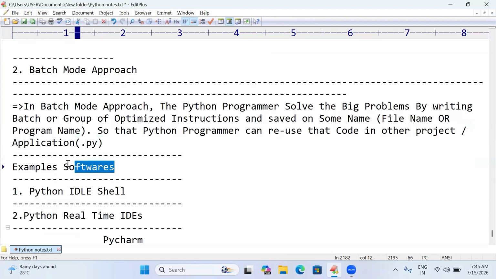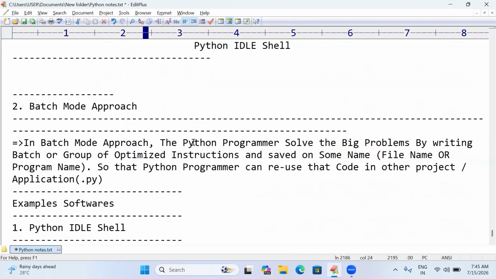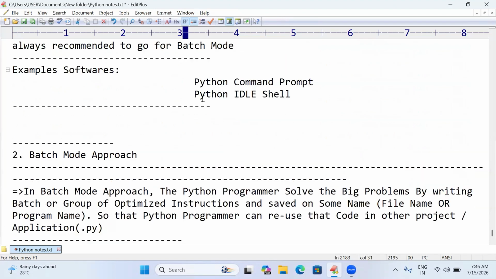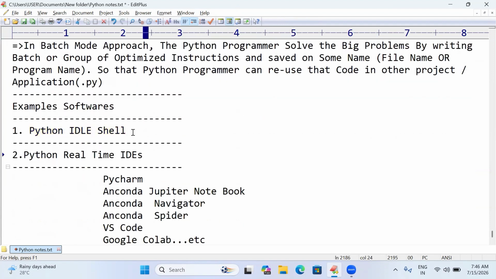The example softwares for this batch mode approach are one, Python IDLE shell, and another, Python real-time IDEs. So this Python IDLE shell acts as both the interactive approach and the batch mode approach. How will it do both? I have already said how it works as the interactive approach. Let's see how it is going to act as the batch mode approach.